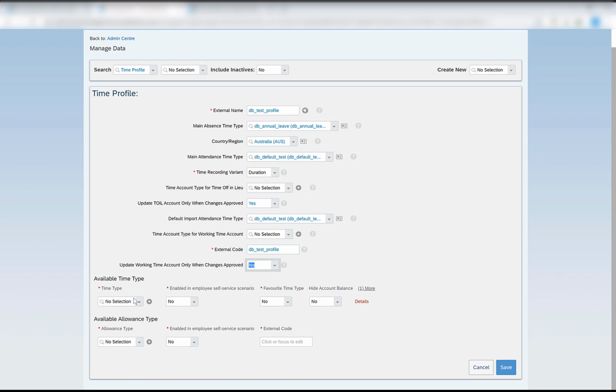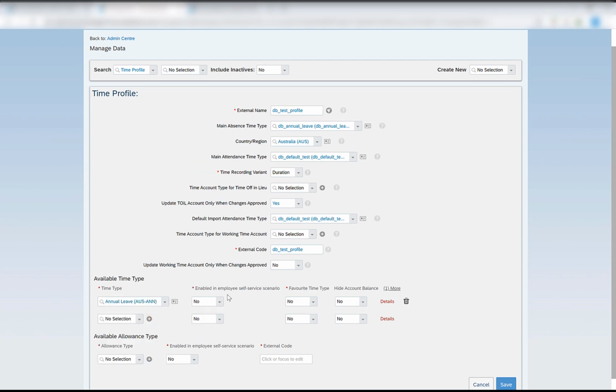Next is the available time types. In this section, we provide all the time types that are available for the employees in the self-service scenarios as well as for the administrators when the administrators book the timesheets or the absences on behalf of the employees. For example, I can provide annual leave as my time type, which will be available in the absence scenarios. Enabled in the employee self-service scenario.